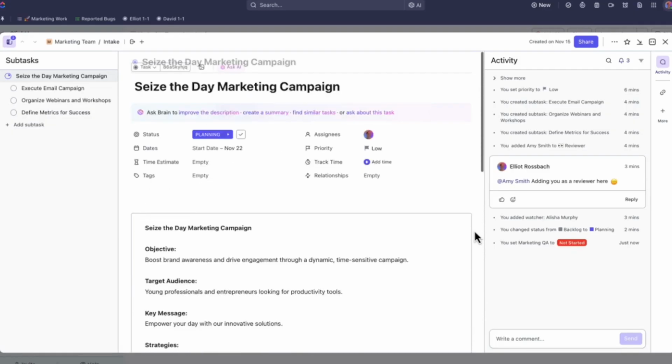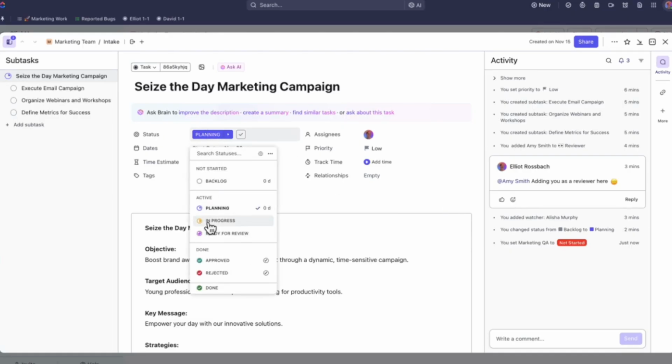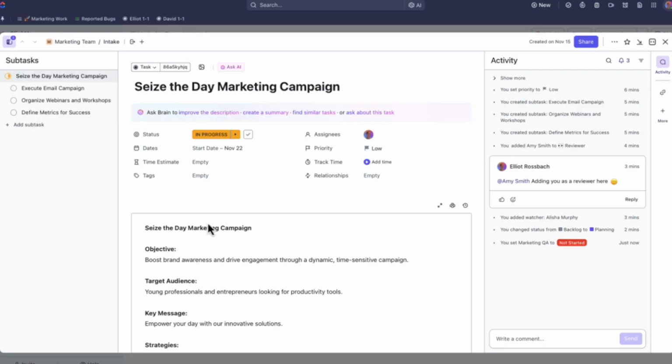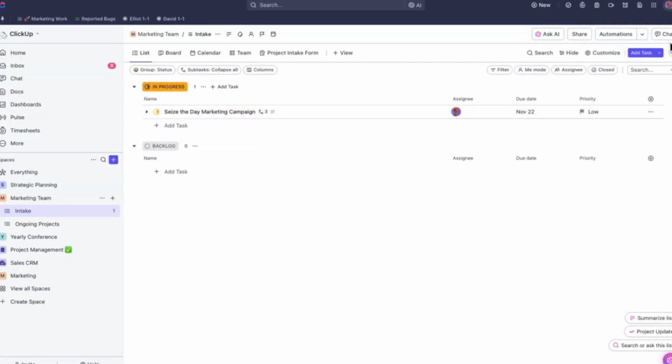All right, this task looks ready to go. I think we're done with the planning stage. We can move this to in progress, and let's close this task and then talk about the next stages of our workflow. So now that our task has been created and set up, we can prioritize it and we can move it to our ongoing projects list, or to whichever location the person who's going to deliver on this task works out of.